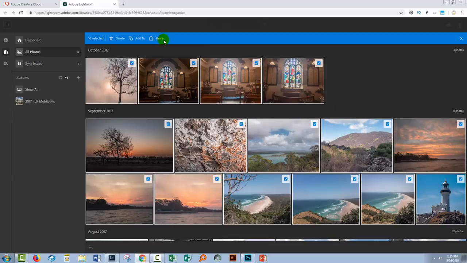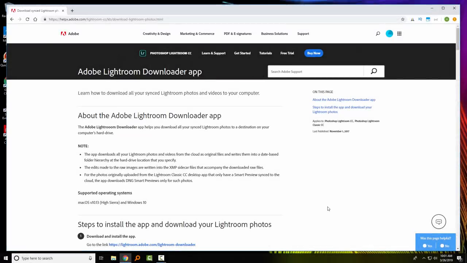So before we progress any further, let's go and see how we're going to download these photos so we make sure that we protect the photos that we care about and make sure that we have a copy of them before I go ahead and remove the Lightroom CC application from my phone and reinstall it. So if you determine that you want to download your photos from the Lightroom CC application, you won't be able to do that in bulk without the Adobe Lightroom Downloader app.